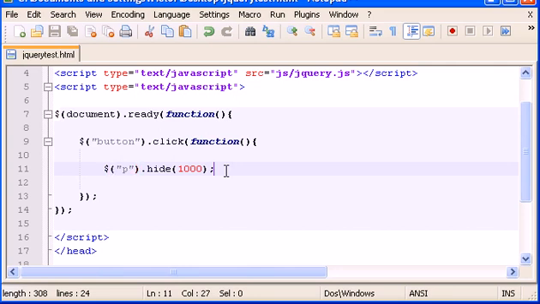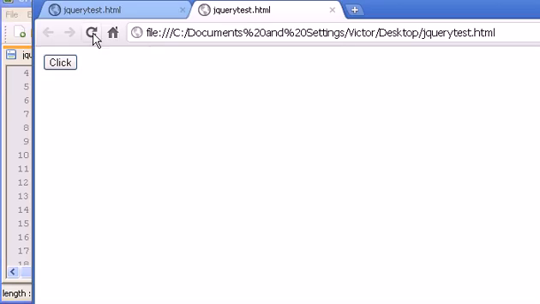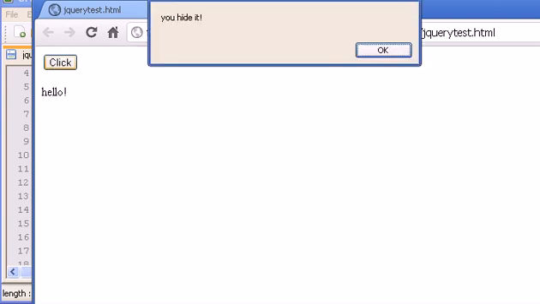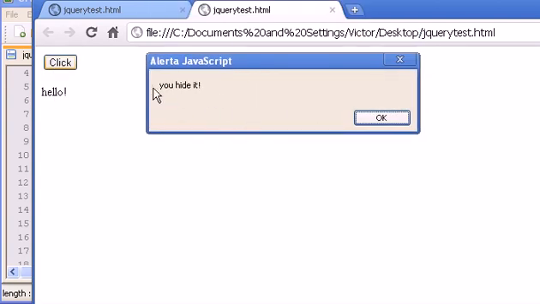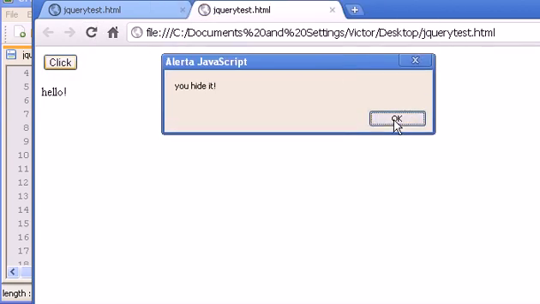Now let's say I want to do something else after hiding it, like let's say an alert, "you hide it." Save it. Let's see what happens. So let's refresh. If I click, the alert box immediately appears, "you hide it," and then the effect doesn't do any effect at all. It just disappears.